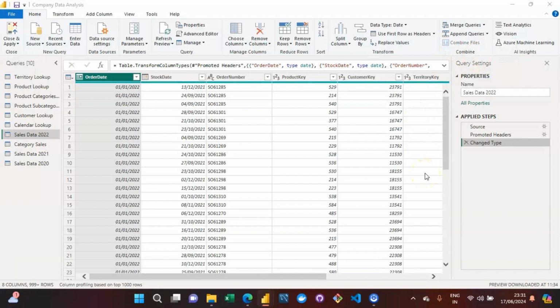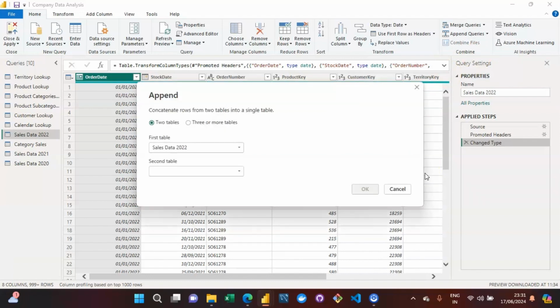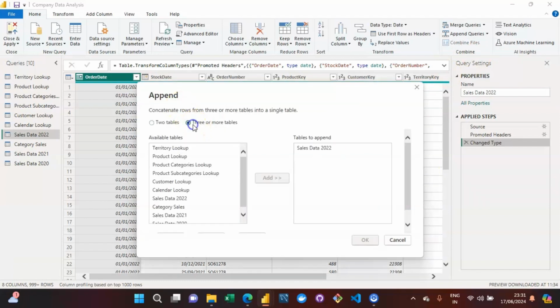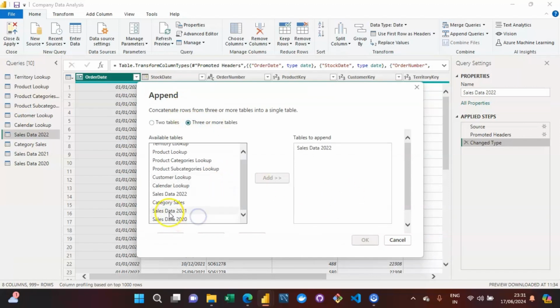As when you will be appending the queries as new, one more thing we would like to show you at that specific point of time. But first of all, let us go with this append queries option. So I'm going to select sales data 2021. I'm going to add it in the right box.